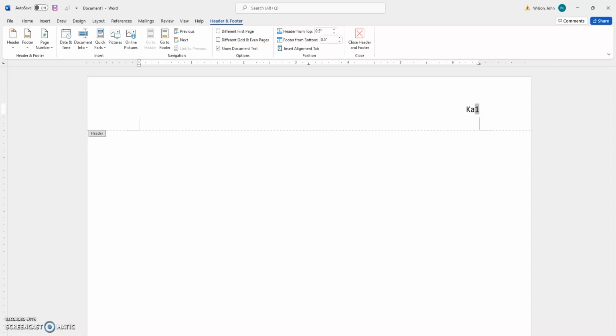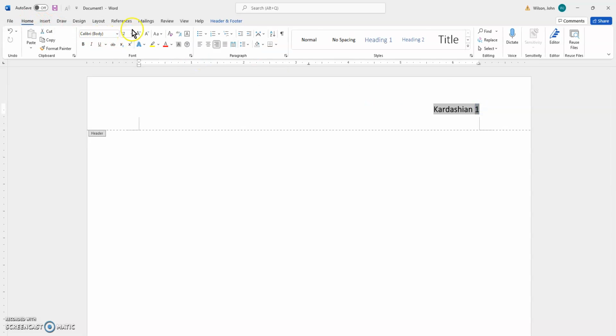See, my last name is Kardashian. Did I spell that right? Then do 1 space after the name. Make sure you highlight that. Go back to home. Make sure that's 12-point Calibri like the body, because the default will be 11 up here. Typically, double click anywhere in the body. Okay, then you've gotten out of the header.